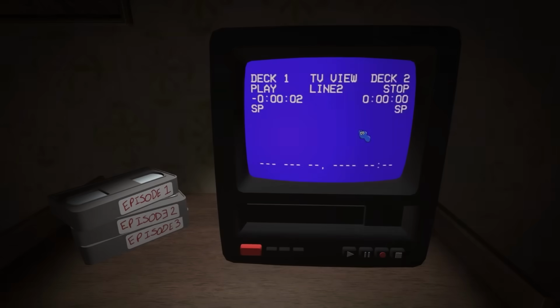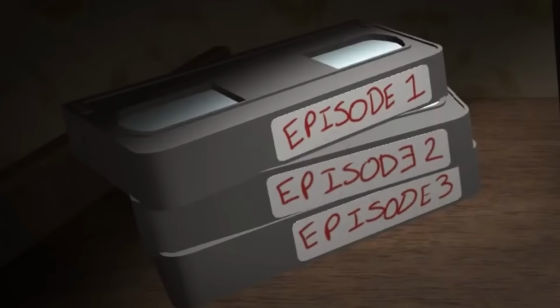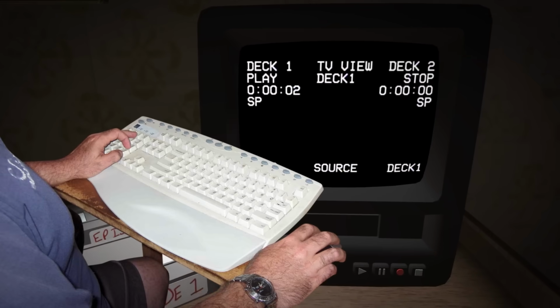Also, can we just agree that it's a bit strange we're watching VHS tapes, but we're playing them like a video game, typing and using the mouse to click on answers? I'm just saying, it doesn't quite make a lot of sense.